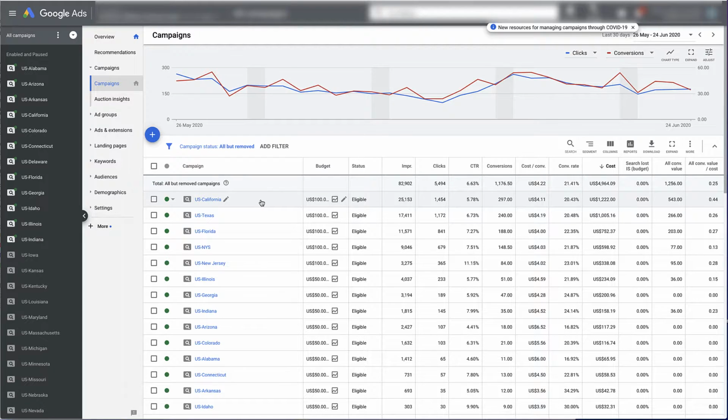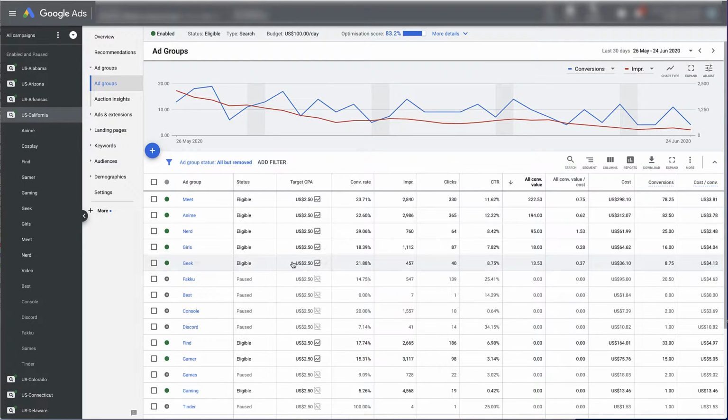So California, for example, has got a 44% return on investment, actually higher, actually 56% if you take into account that this is pounds rather than dollars. So let's go into California. So now we can see the ad groups, and you can see here the target CPAs that I just changed to $2.50. If we come across here, we've still got the all conversion value over cost showing here, and you can see that the meat ad group is working really well, 75% return on investment. Anime, 62% return on investment, and Nerd, 1.53.